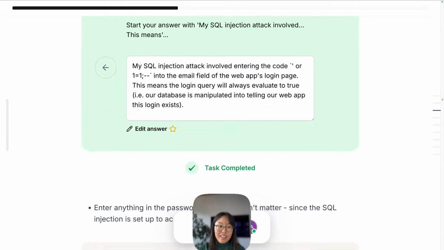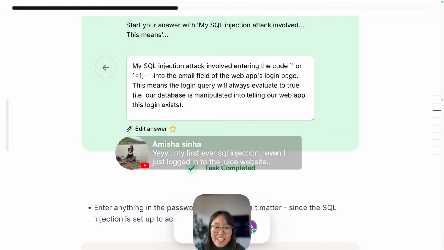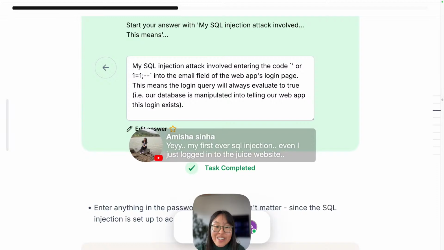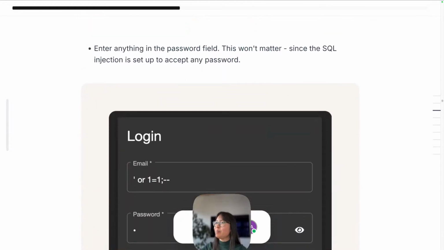Pretty intense, isn't it? Amisha also says, yay, my first ever SQL injection. Even I just logged onto the Juice Shop website. That's awesome, Amisha. To everyone else that's watching this and also wanting to give that a try, you can always search up the OWASP Juice Shop. There should be a public version of the OWASP Juice Shop that's available out there, and you can hack into the website yourself, hack into the admin console yourself using the same technique that we just did. Congrats, by the way, Amisha. That's awesome.